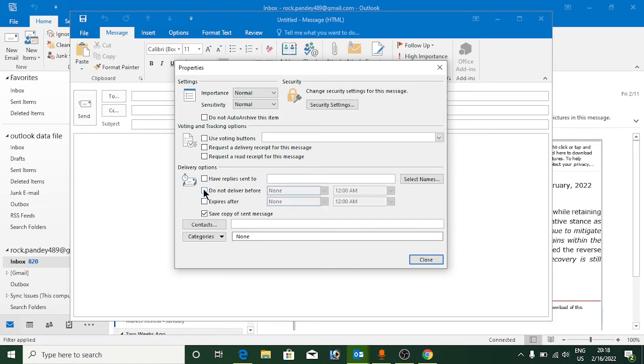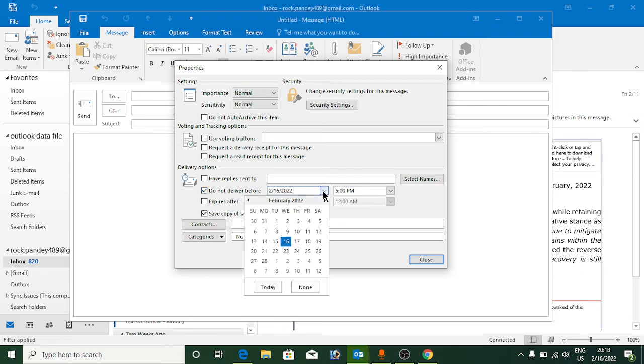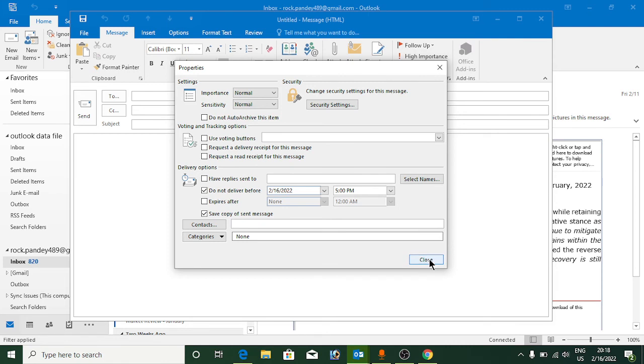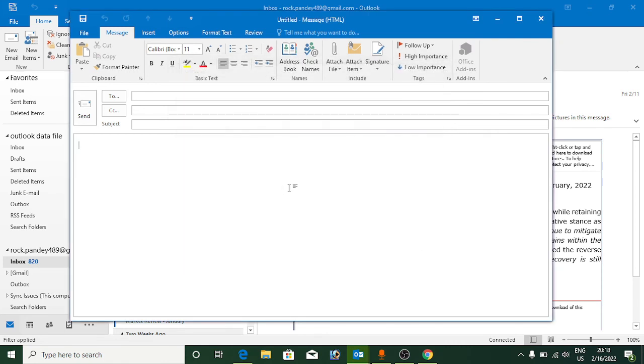Now in order to send delayed email, simply click here, do not deliver before, enter the date and then enter the time. Once you do this, click on close, then you can send this email, okay, and it will be sent as a delayed email, and when the time and the date comes, then this email will be sent from here.